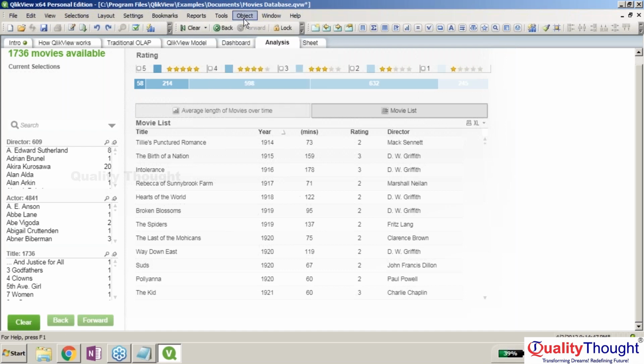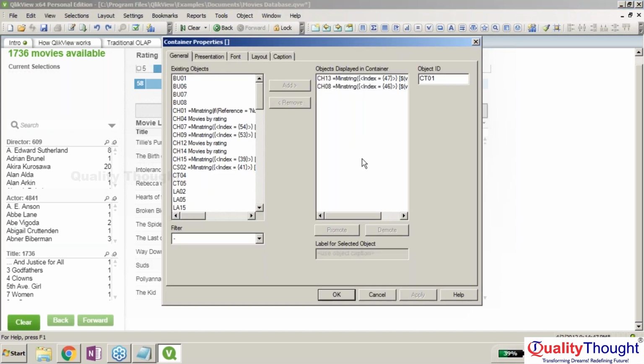Okay. Then coming to the object properties. You can see the object properties. This is our object, existing objects. All these things are objects, right? The objects displayed in the container will be shown as something like this.